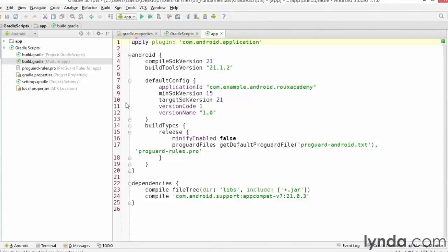Pay close attention to which values have quotes and which don't, and follow that pattern carefully. For example, the version code is always an integer. There are no quotes around that value. But the version name is a string, and so there are quotes around the value.